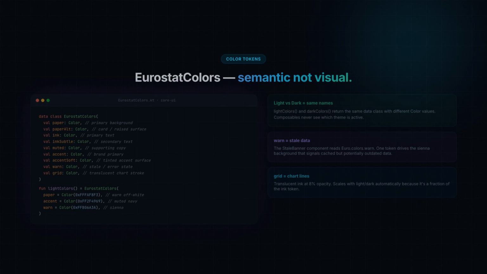Open EurostatColors.kt. It is a data class with 10 properties. Notice none of them are named after colors. There is no navy blue or warm sienna. There is paper, paper alt, ink, subtle, muted, muted alt, accent, soft, worn, and grid. Paper is the primary background, the sheet everything sits on. Ink is primary text. Accent is the brand color. Worn is for stale data indicators and error states. Grid is a translucent stroke used in chart backgrounds.